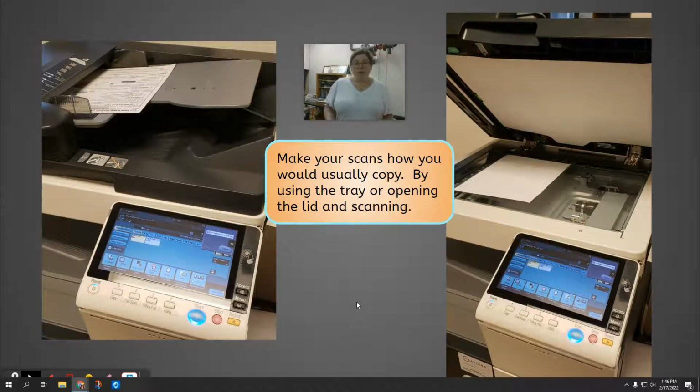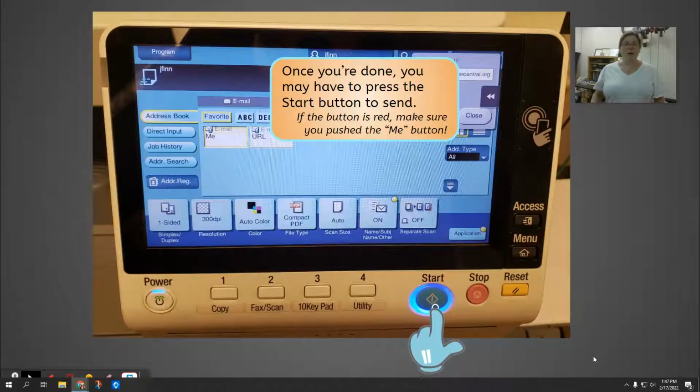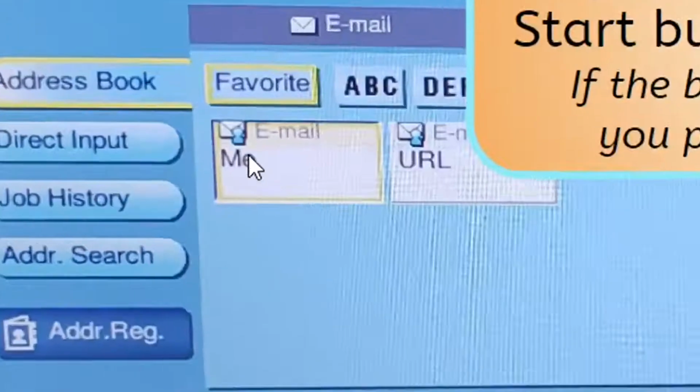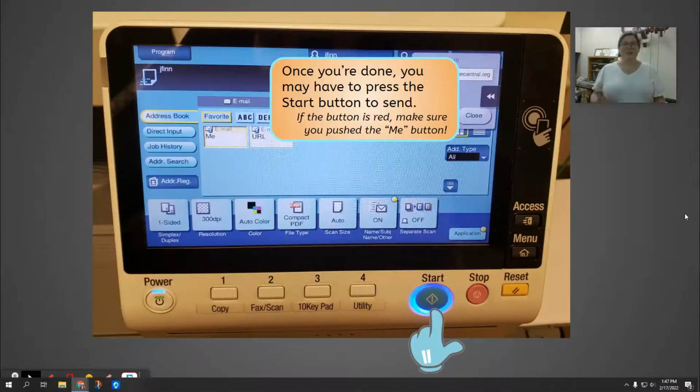Once you have all your settings correct, you can make your scans how you would usually copy. You can either put it on the top and just let it run through, or lift up the top, put it under and scan each page at a time. It's up to you. Once that part is done, you may have to press the start button at the bottom. If that start button is red, that means you probably forgot to hit this button here, the me. It doesn't have a recipient. You got to make sure you're sending it to yourself. And once that's done, it sends right to your email. Boom.